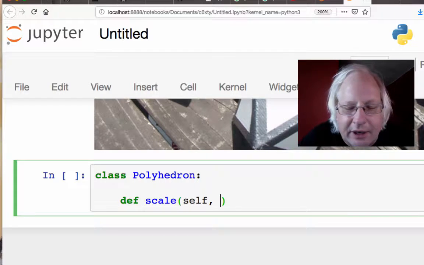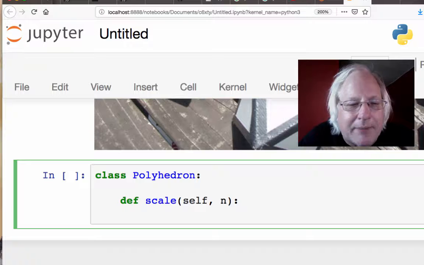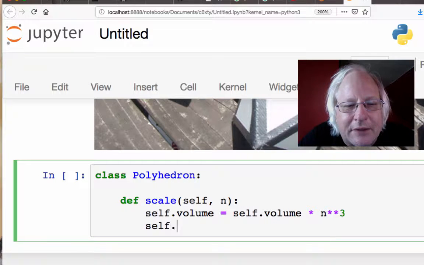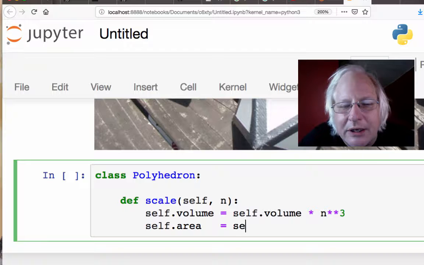So we would say, like, if I want all the edges to be double in size, I could pass in a 2. And what would happen to the volume? The self.volume would change as a third power of that. So self.volume, whatever it is now, times n to the third power. And the self.area, we'll just call it area, it's obvious we mean surface area, I think, is going to be whatever it was times n to the second power.